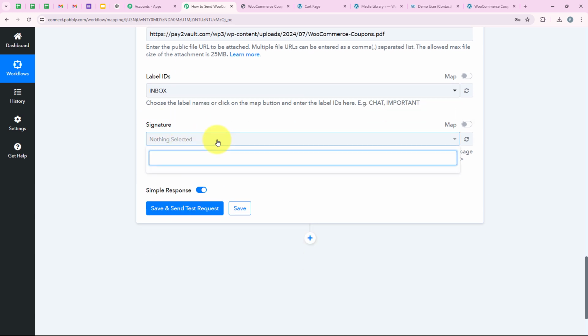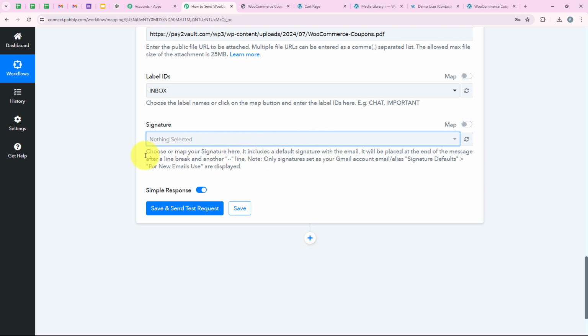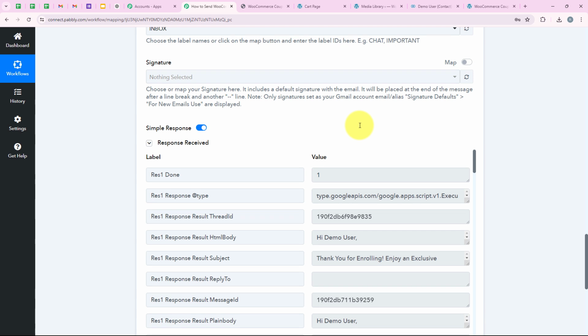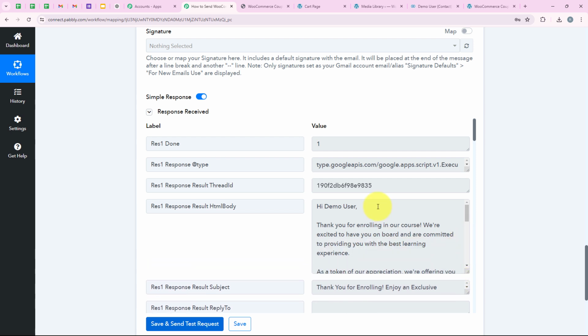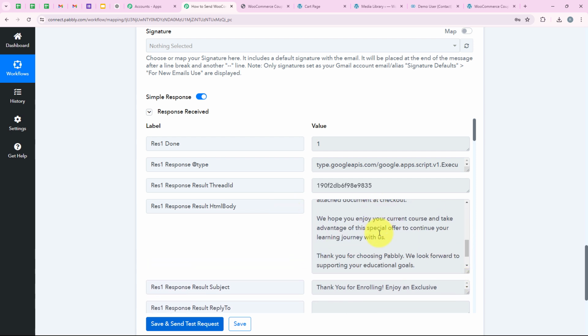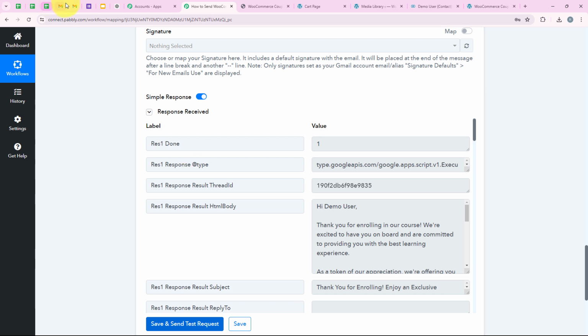It is asking me for the signature. So if you wish, you can definitely select or add a signature right over here. I don't wish to do so, and it is not a required field. So directly I'm going to click on save and send test request. And as soon as we click on save and send test request, you can see that we have received a positive response that we have successfully sent a mail to our customer or our student, which is demo user. So I'm going to open my Gmail and check for the mail sent.